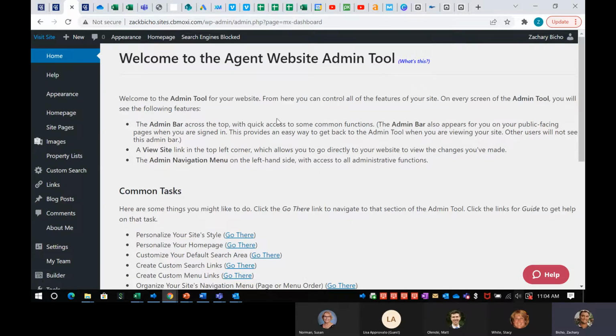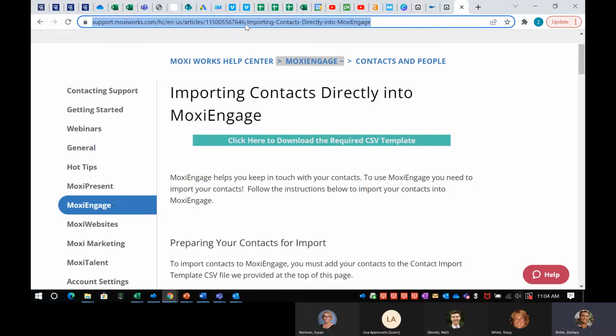Now, this platform is called WordPress. WordPress is a website builder. It's a pretty good one. A lot of companies use this as their website platform.